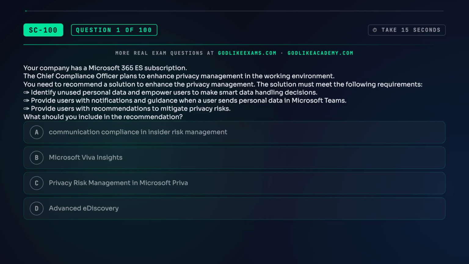Provide users with notifications and guidance when a user sends personal data in Microsoft Teams. Provide users with recommendations to mitigate privacy risks. What should you include in the recommendation? Option A, communication compliance in insider risk management. Option B, Microsoft Viva Insights. Option C, privacy risk management in Microsoft Priva. Option D, advanced eDiscovery.